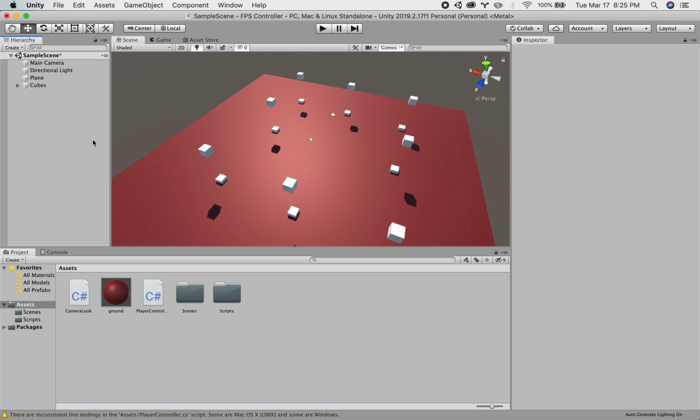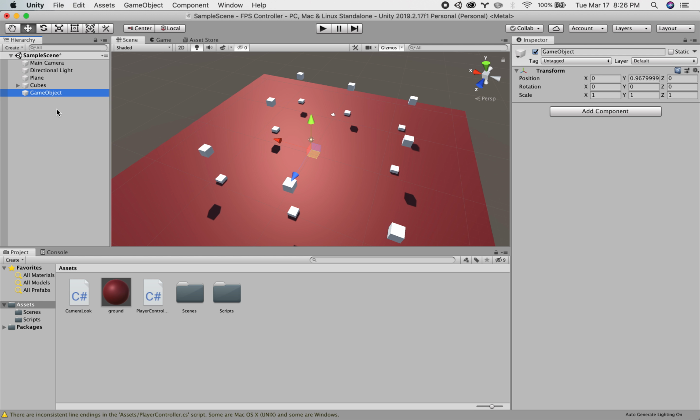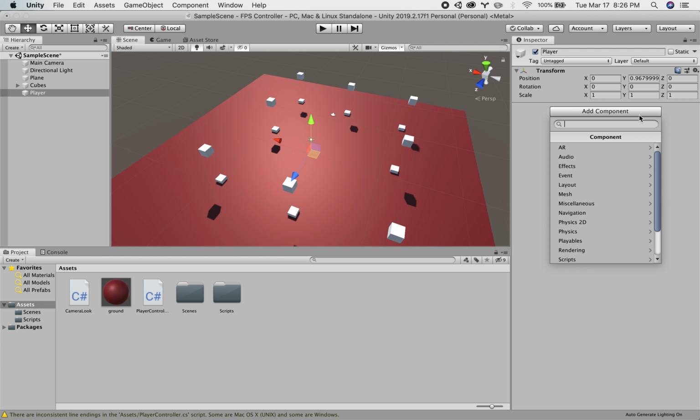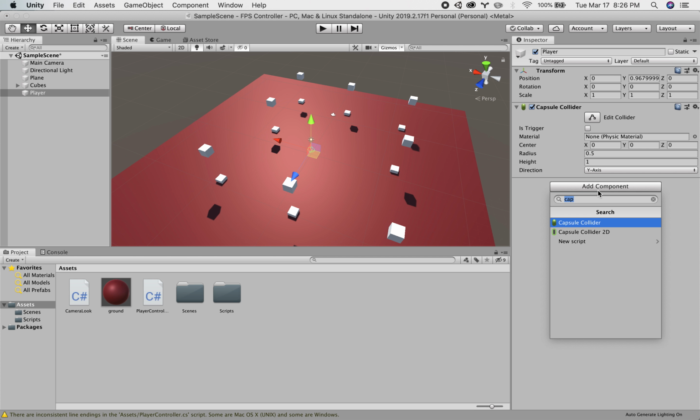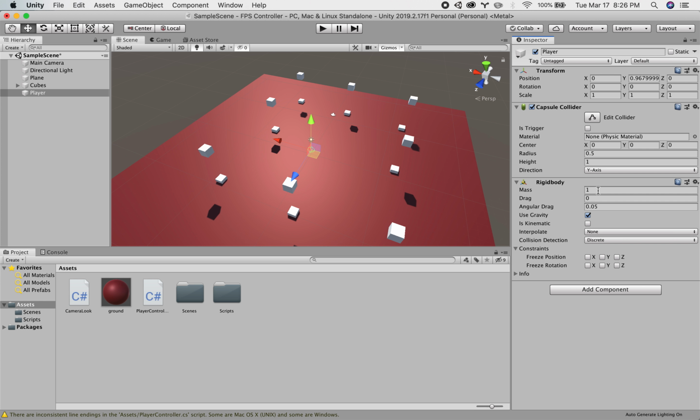So let's get started. To make the player controller, we're going to want to first create an empty game object. I'm going to name this player. On here, we're going to need to add a couple things. So we're going to need a capsule collider. We're also going to need a rigid body. And then we are going to drag and drop our player controller script onto the player.